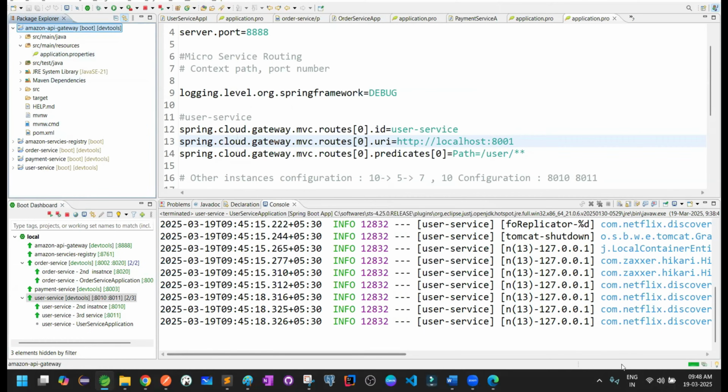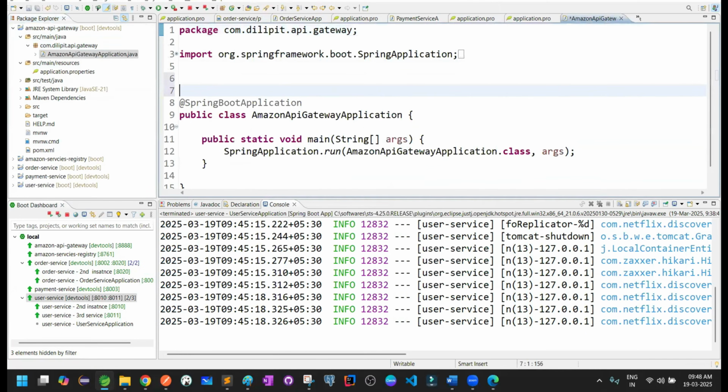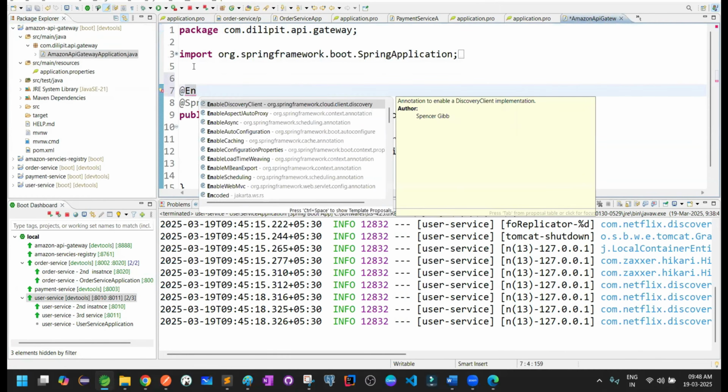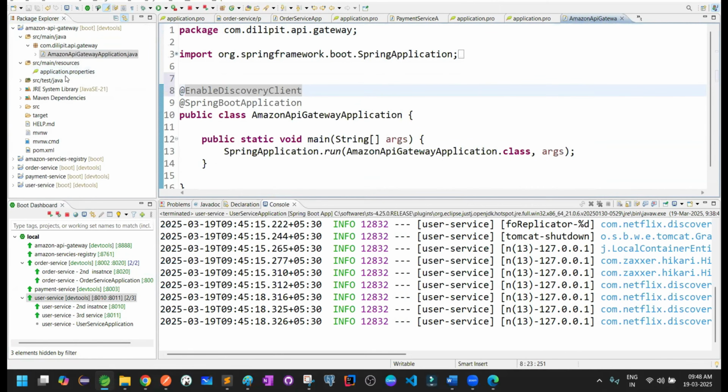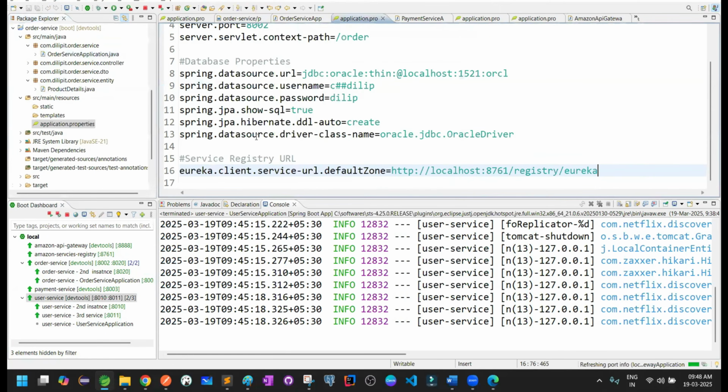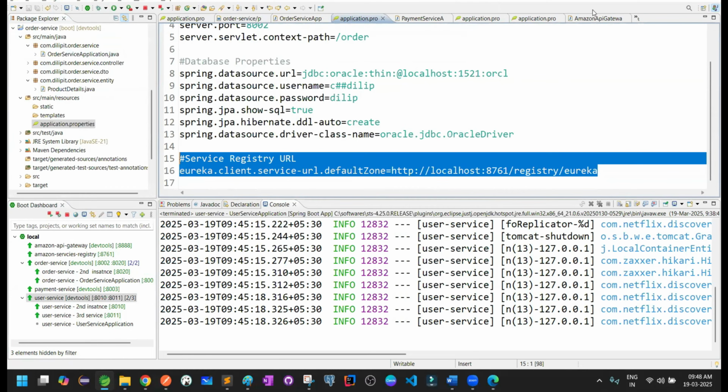And see here, updating Maven and refreshing, all things are happening. Now, what is the next step? Add the annotation. Go to the main method and add the annotation called @EnableDiscoveryClient. And the third one is adding the URL. So same URL, just add one more time.